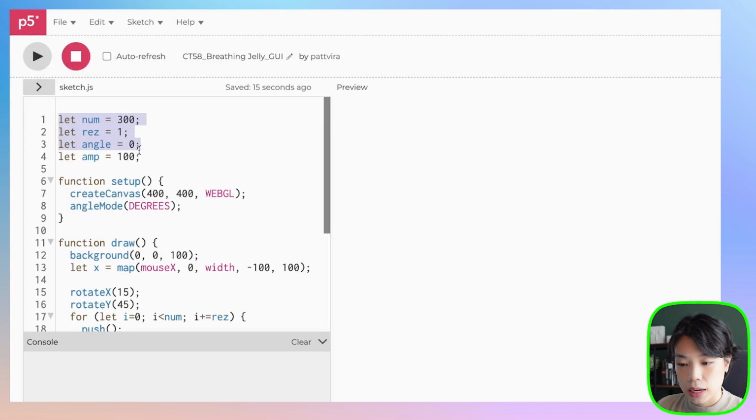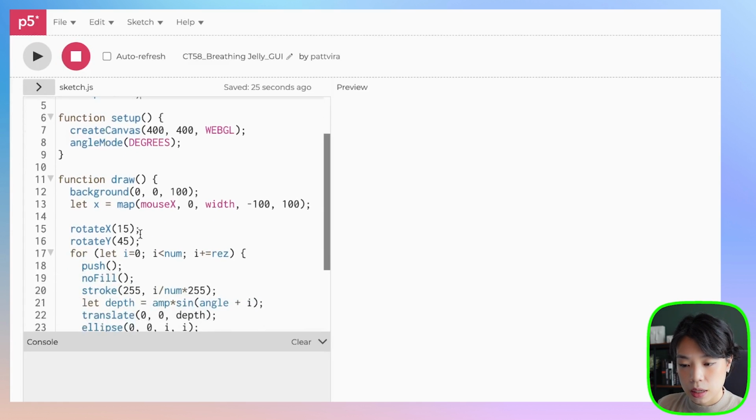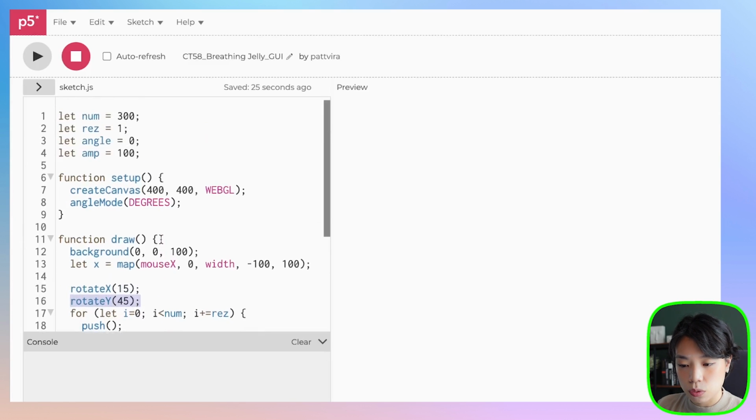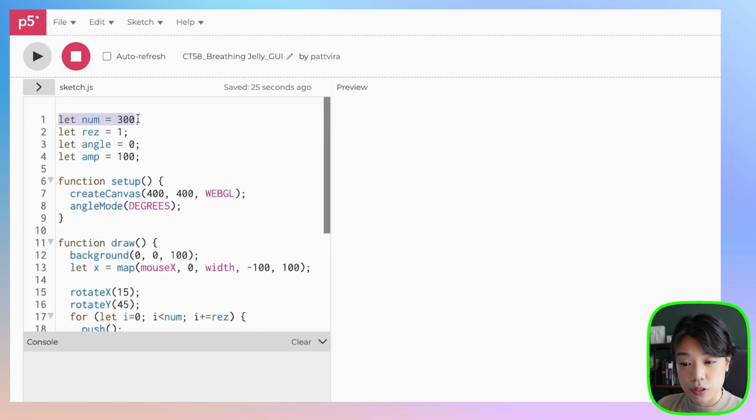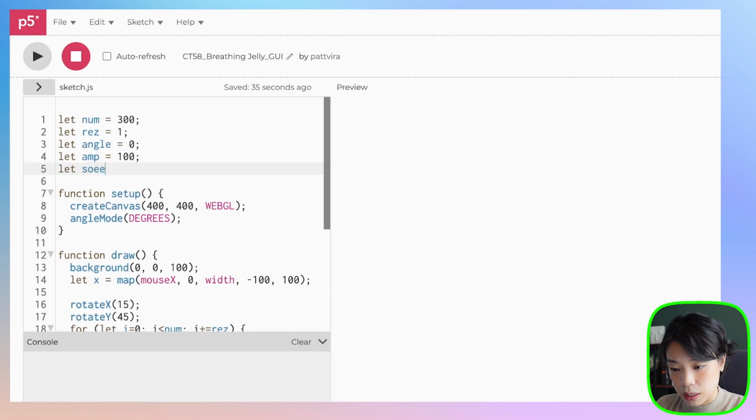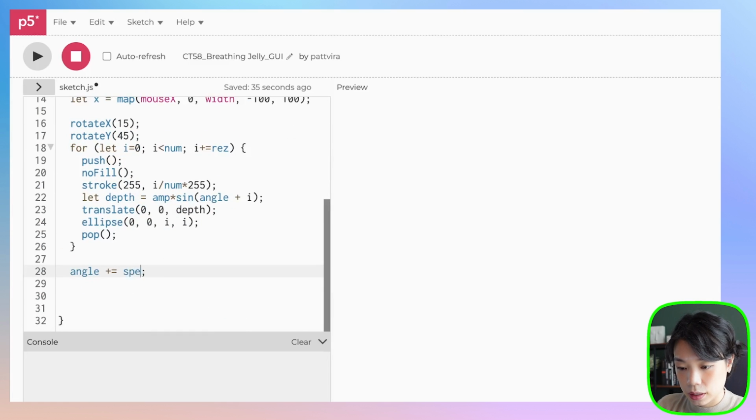And the fun part about this piece is that you want to be able to change these variables as you wish, right? So what are these different variables? There is the angle for the rotation, so rotate X and rotate Y. And then you want to be able to change the number of circles, the resolutions, the amplitude that gives you the depth, right? And also the speed, right? Let's set the speed. Right now it is at 1, right? So we want to be able to change these variables.